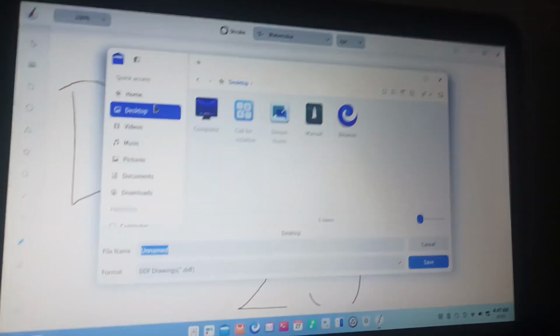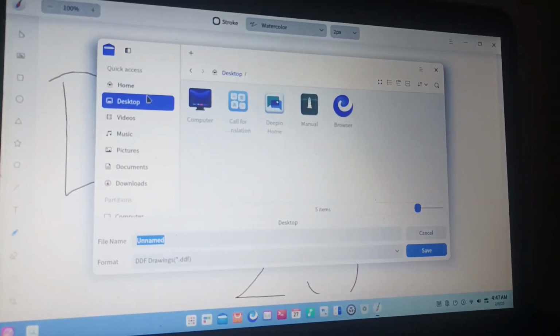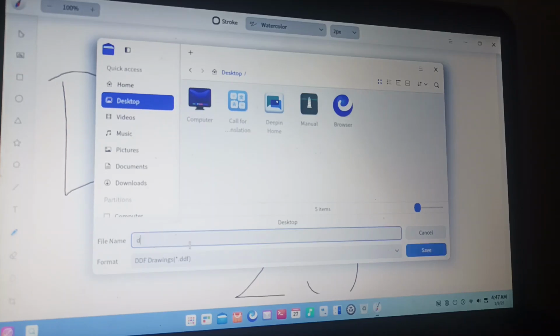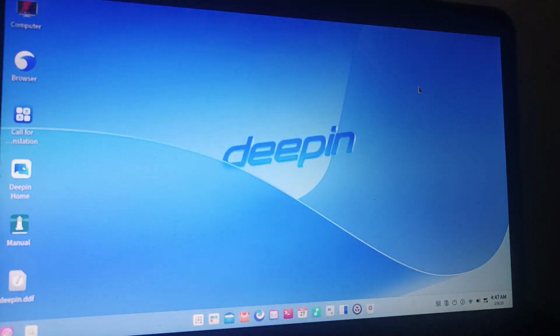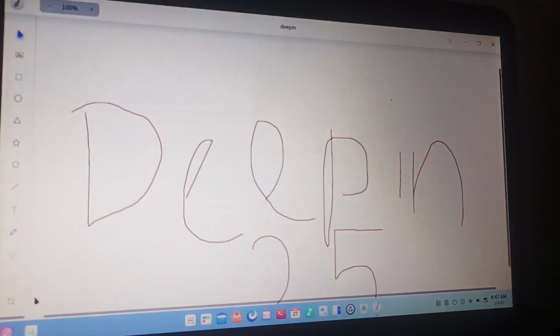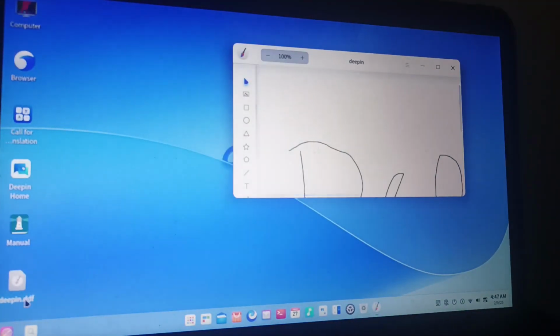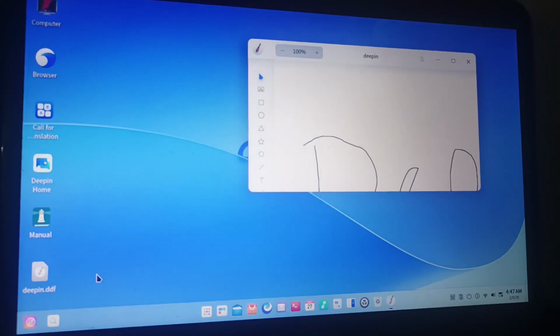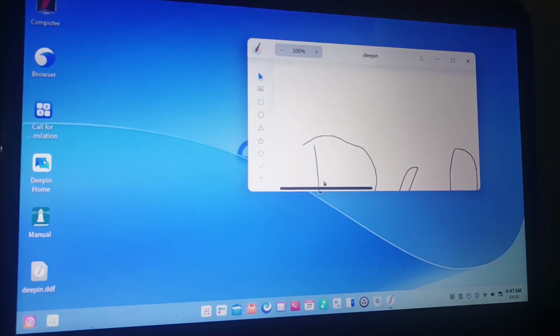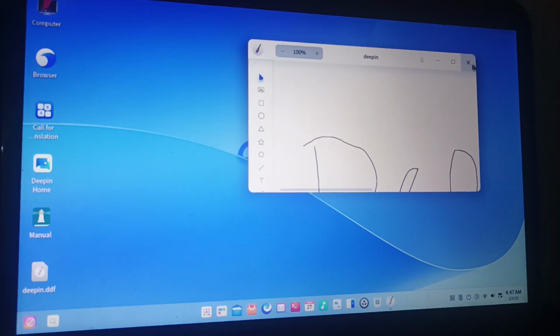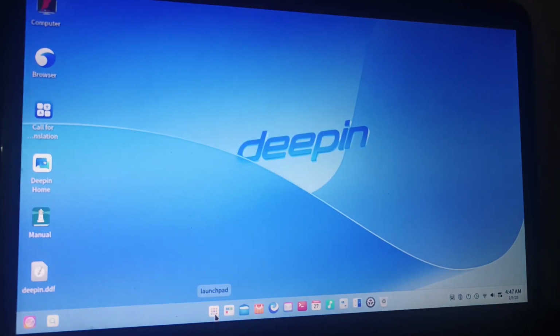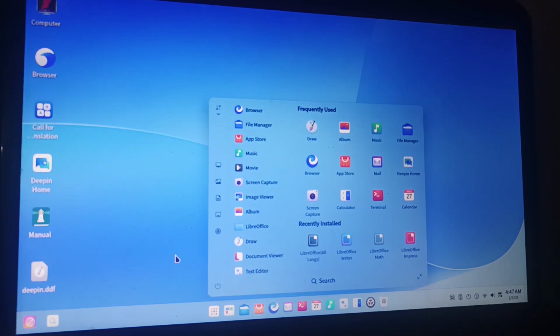Whoop. I did a little mistake. Sorry, guys. Deepin. Let's go. Save. Now, let's see what else they got. Okay, this is a little weird. It's saved as a DDF file. So they made their own file extension. Different from PNG or JPEG. Which is, don't know, a little odd to me. But also really interesting.